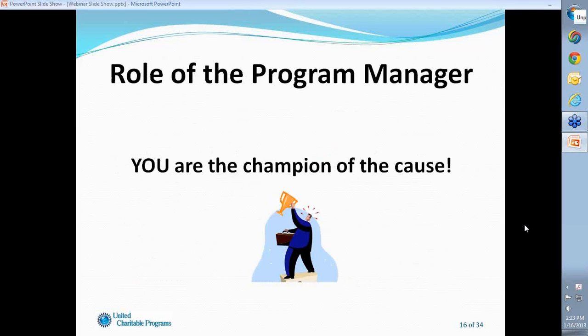Now, the role of the program manager is both good and bad. There are pros and cons. One, you're the champion of the cause. You're going to be the face of the cause. You're going to be out there talking to the community, making those connections, getting those donors, getting those grants, finding those corporate sponsorships. But at the same time, there's a lot of duties and responsibility a program manager has to do. And we're going to talk about those in a minute.